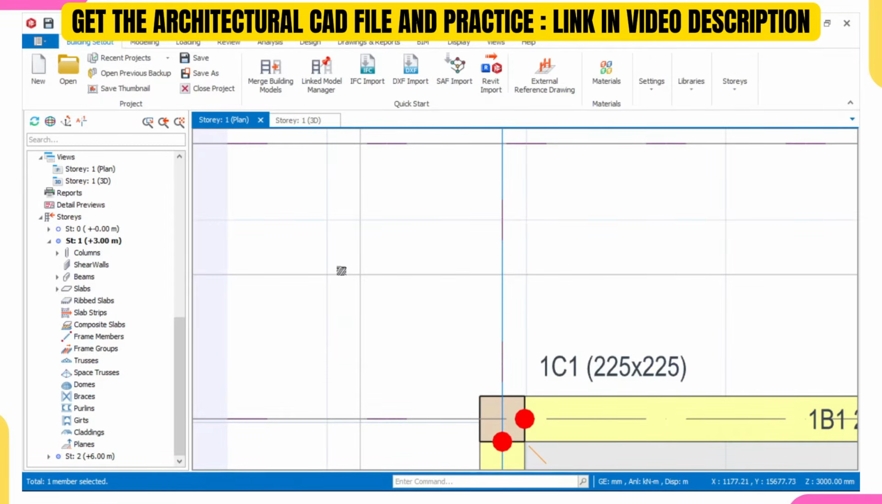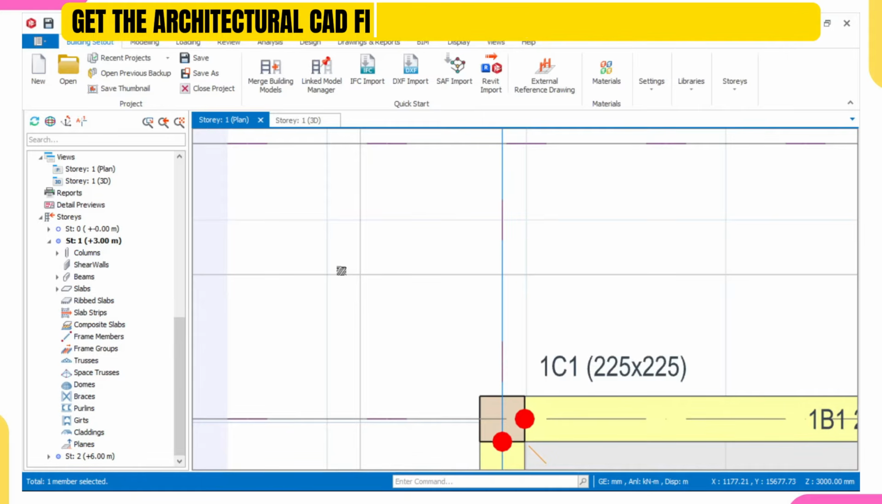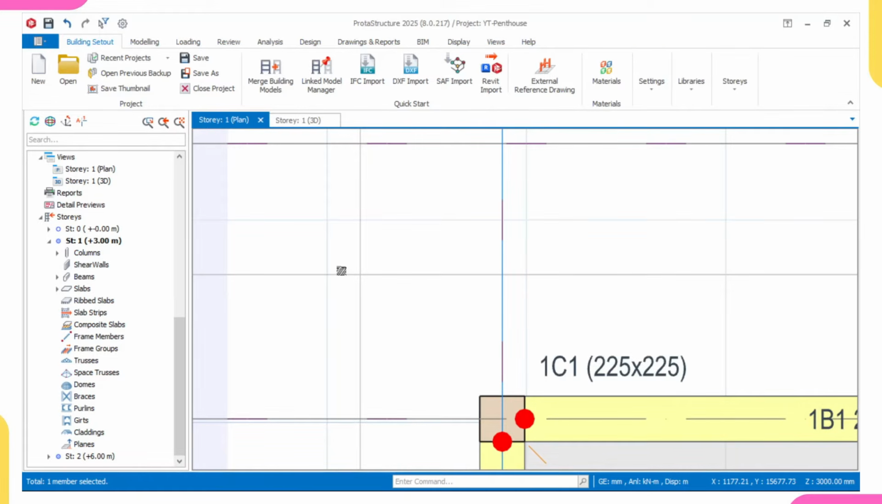In ProtaStructure 2025 and above, you can rest a column on top of a slab and it will work. It will show you an error, but in your design it will still design through. But for ProtaStructure 2024 and below, if you rest a column on top of a slab, it will not design. Errors will pop out at all points where you are resting a column on top of a slab.